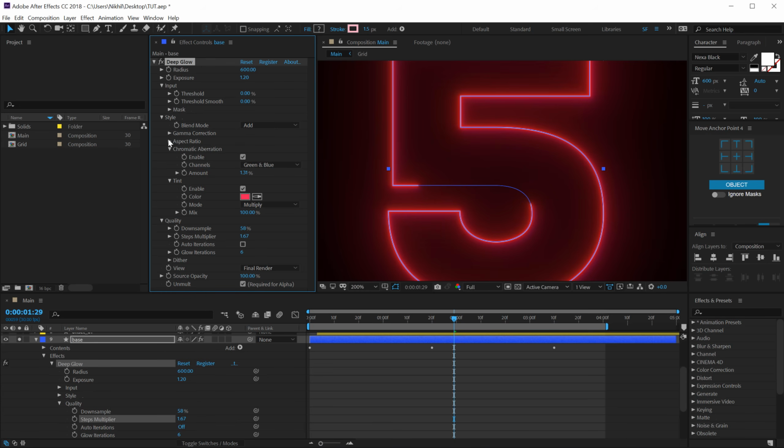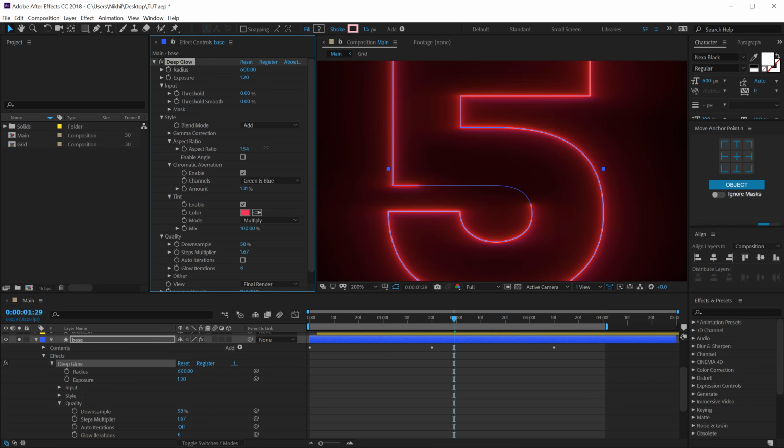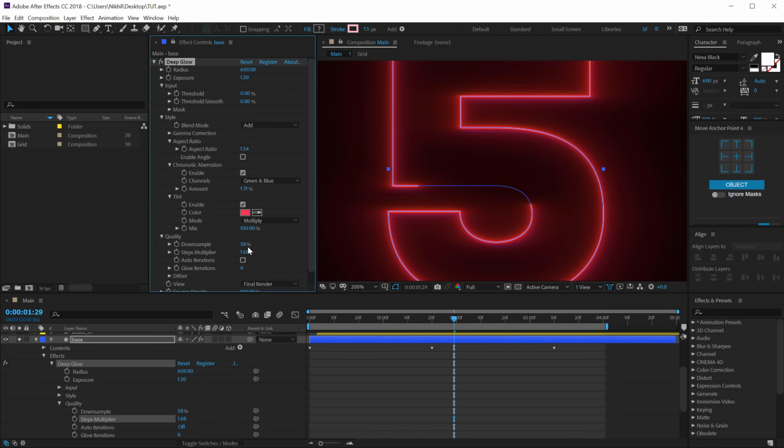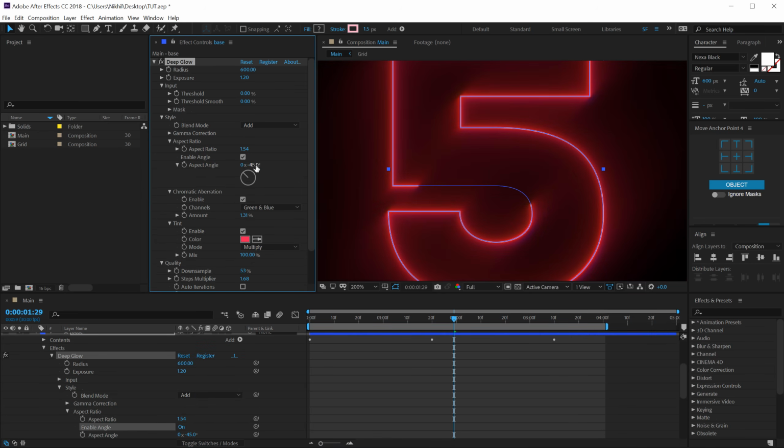Again, I can also go into that aspect ratio and tweak this to make it a bit more prominent. You can see that looks super cool. So using this cool technique like downscale and stuff like that, you can achieve some very interesting results. So make sure you play around with these settings and have some fun with Deep Glow.